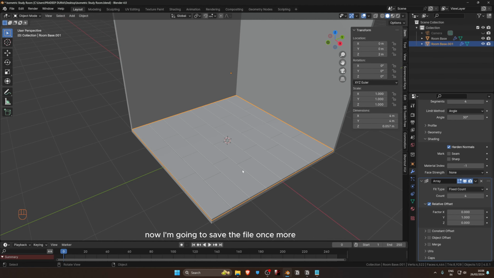Now I'm going to save the file once more, so we don't want the progress to be lost, right? So press Ctrl S and save the file.